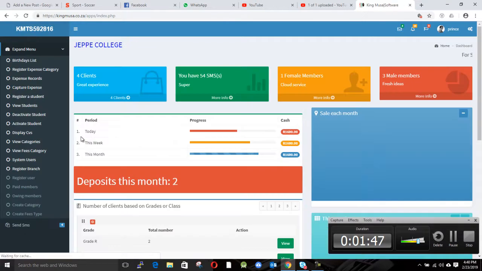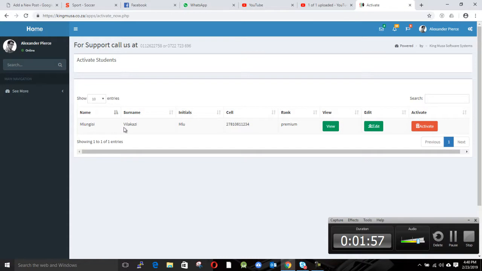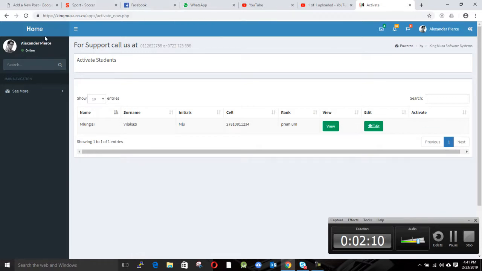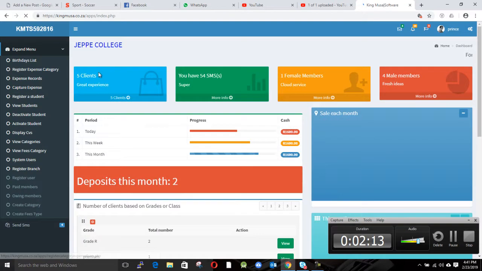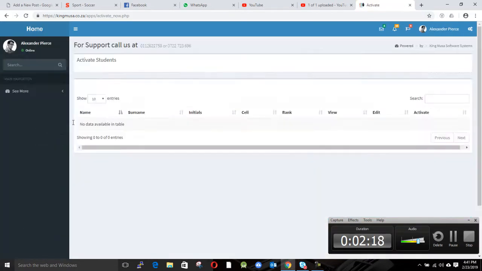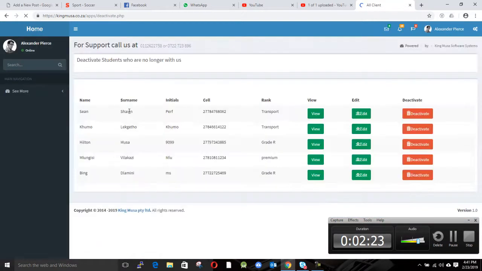In case the child comes back to school and wants to re-register, you go to activate student, you click there, and you can see Mlungis is one of the deactivated kids. Say he came back and wants to join the school again. So you activate him. It asks, do you want to activate this child? You say yes. After you go home, you can see now we have 5 kids, and if you go to deactivate kids, there's no one there. If you go back and click deactivate kids, we have 5 kids.